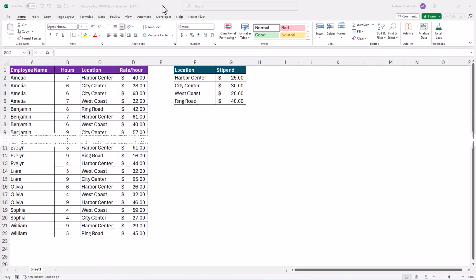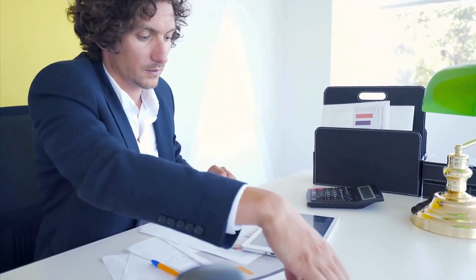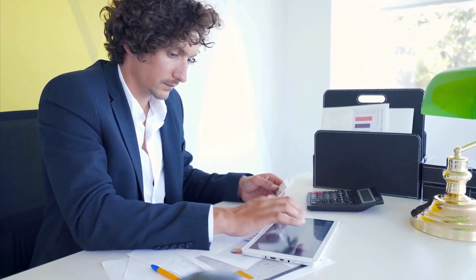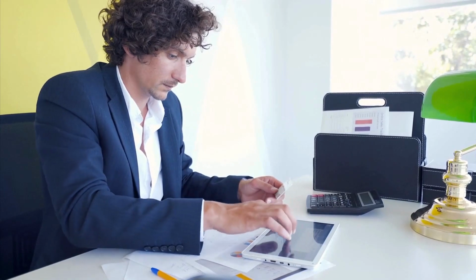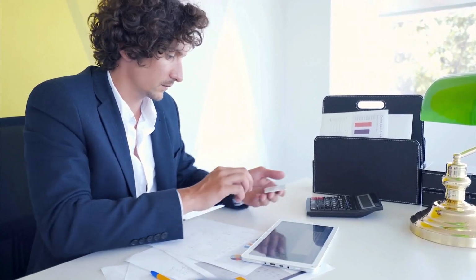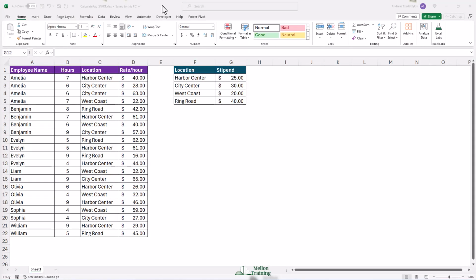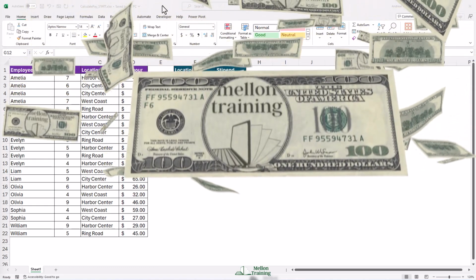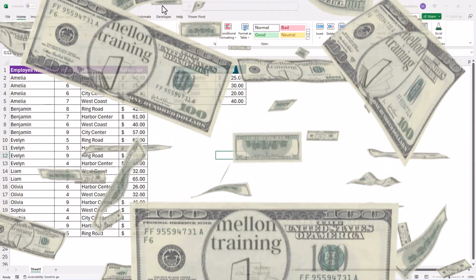You and I have a business where we have sent people out to different locations, and they've complained about parking fees and tolls and everything else, and we've agreed to pay a stipend based on the location and help defray some of those costs when they go to these locations. We need to figure out how much to pay each person.